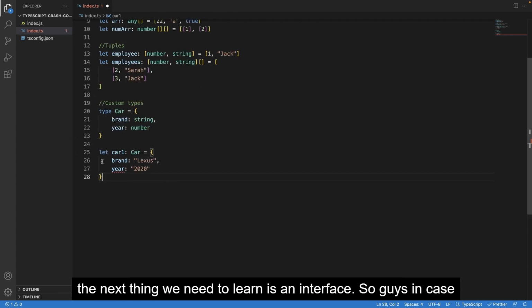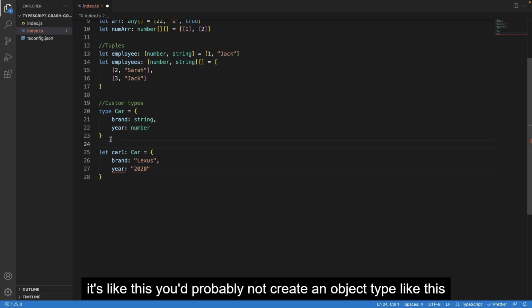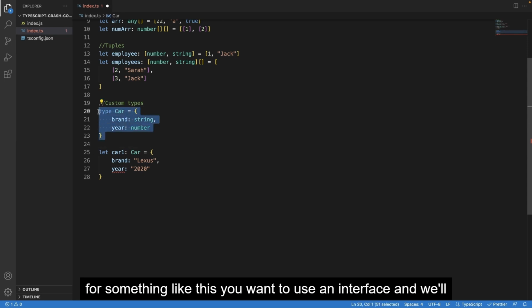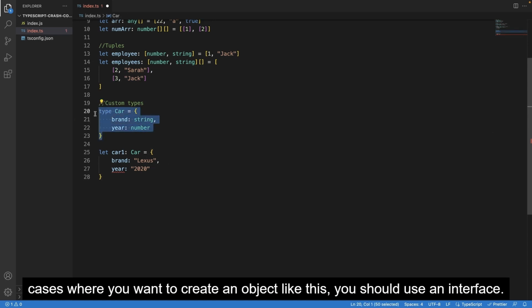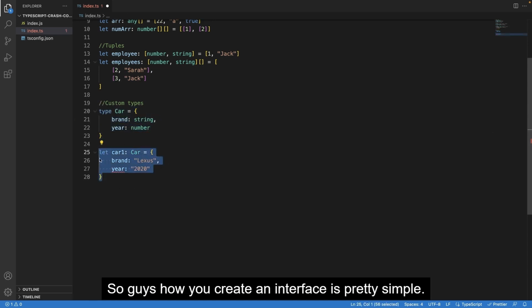So guys, the next thing we need to learn is an interface. So guys, in cases like this, you'd probably not create an object type like this. For something like this, you want to use an interface, and we'll go through it shortly. But to create objects, you should not use it like this. So in cases where you want to create an object like this, you should use an interface. So guys, how you create an interface is pretty simple.